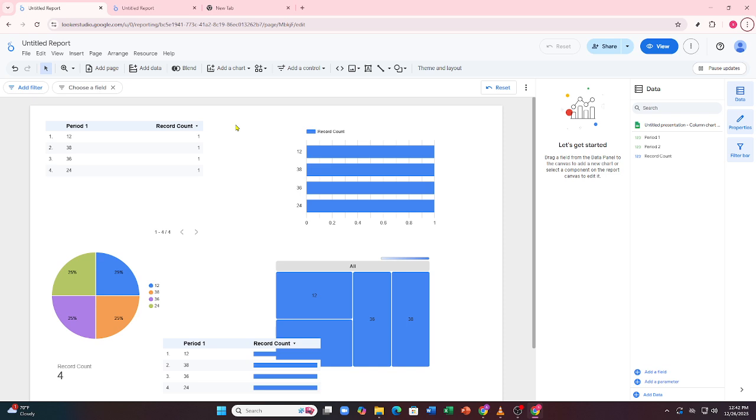Hey everyone! In this video, I'll show you how to visualize conversion rate in Looker Studio, step by step, beginner-friendly, and fully updated for 2026. If you want to clearly see how well your traffic turns into leads or sales, this guide is for you.